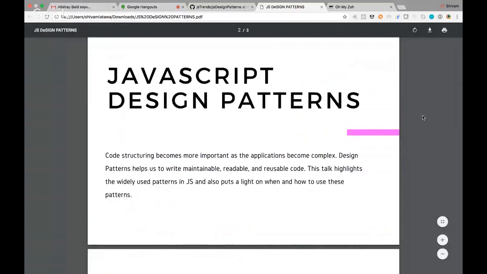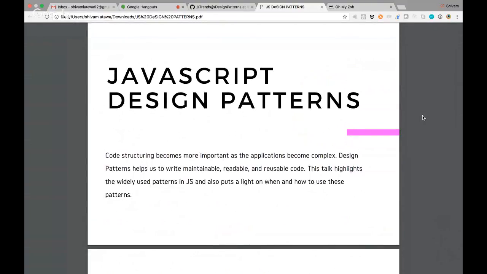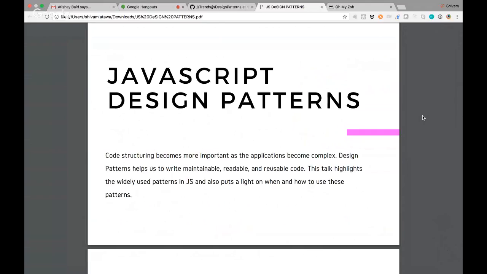Why do we need JavaScript design patterns? Code structuring becomes more important as applications become complex. Design patterns help us write maintainable, readable, and reusable code. So when your applications grow, you need something that can maintain your code. Design patterns come to the rescue, and if you are not using them, your code may end up a little messy because there is no separate designation for the code. The talk will highlight the patterns in JS.